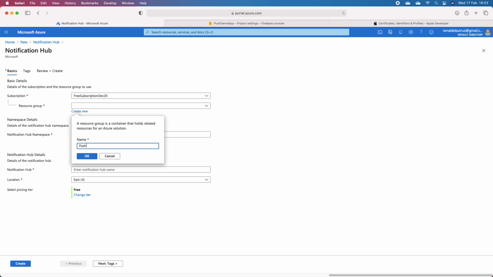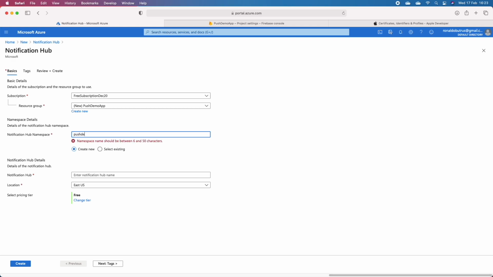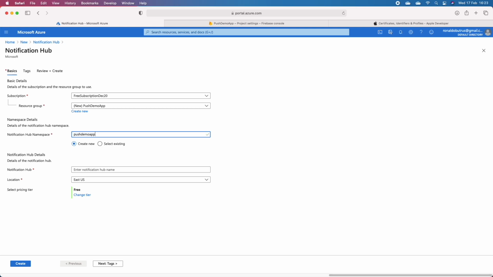I'll call this push demo app. Click OK. The notification hub namespace, well, you'll make this namespace and it can be pretty much anything. I'll call it push demo app. Okay, seems that's available. The notification hub itself, we'll give that a name, so I'll call it push demo app notification hub.